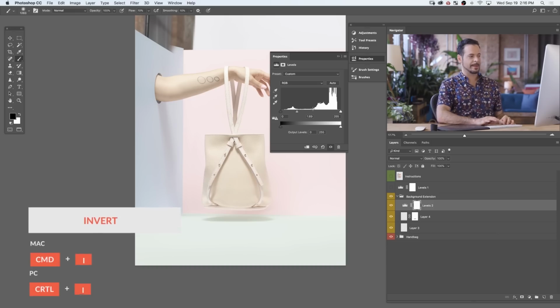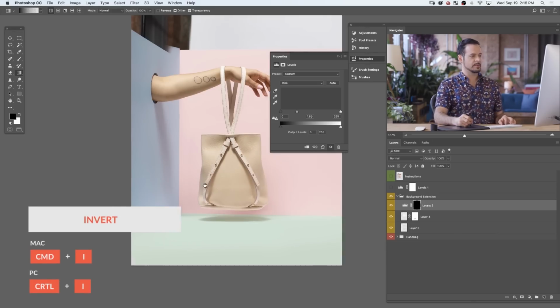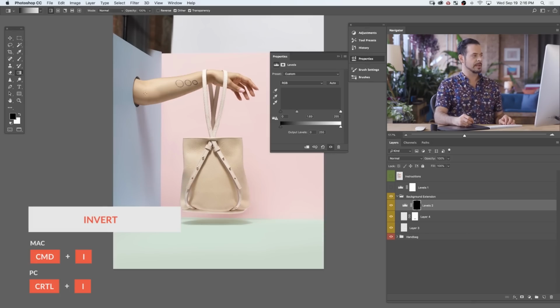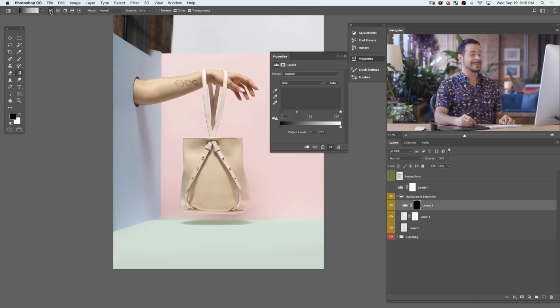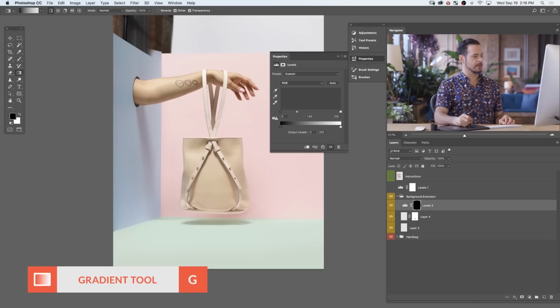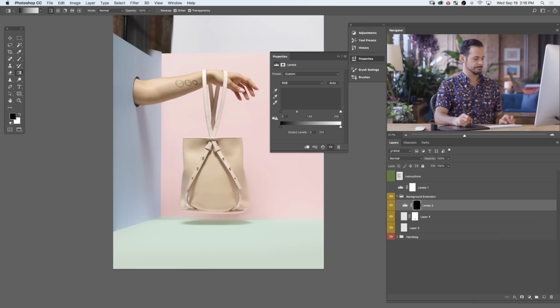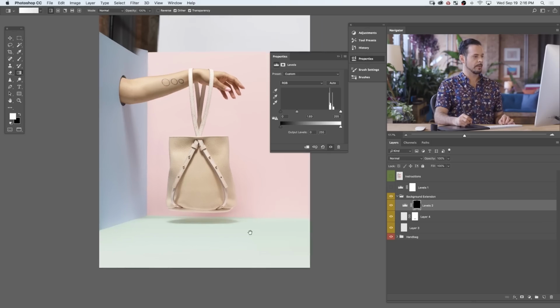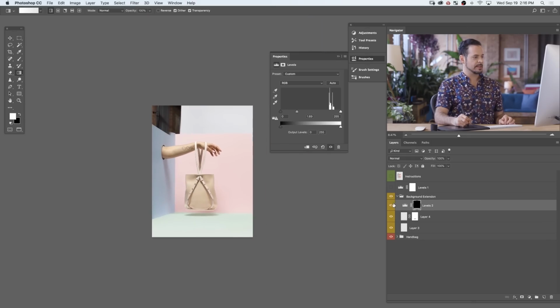We'll hit Control or Command I on the layer mask, and then I'm gonna use my gradient tool. So G for the gradient tool. We'll choose our linear gradient here, our foreground to transparent gradient, and I'm gonna click and drag from the bottom straight up. Just make sure white is set as your foreground color. Okay, now, what this does is it just creates a light gradient on the bottom there.